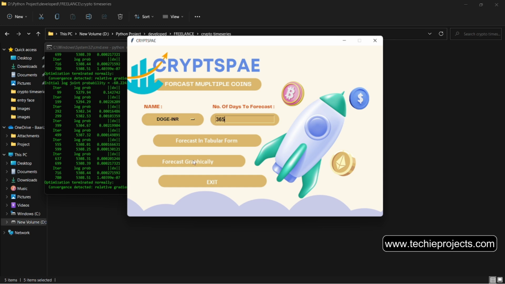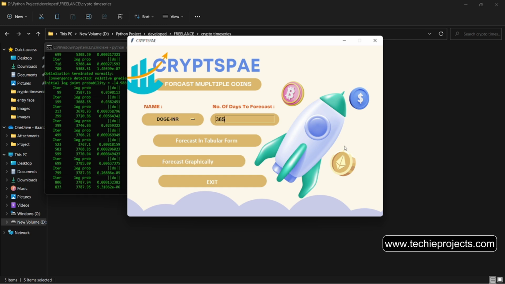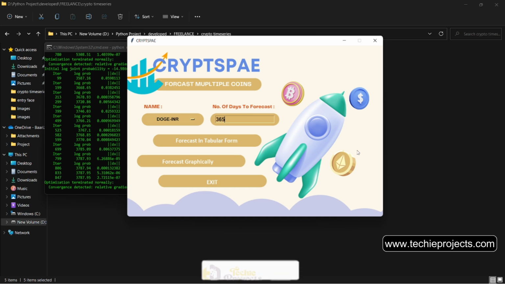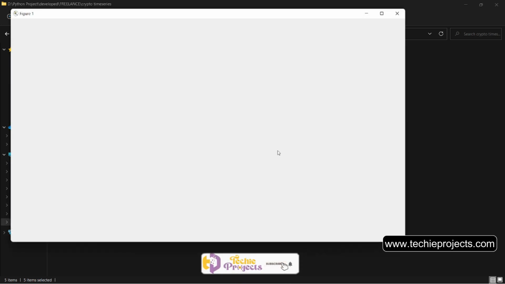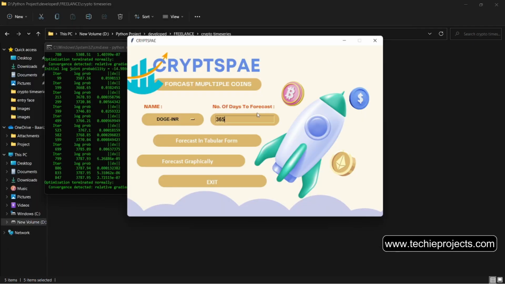Let's select any other coin and then click on forecast graphically. You can see the graph for DOGE-INR for 365 days. Let's close it. This is the complete project.